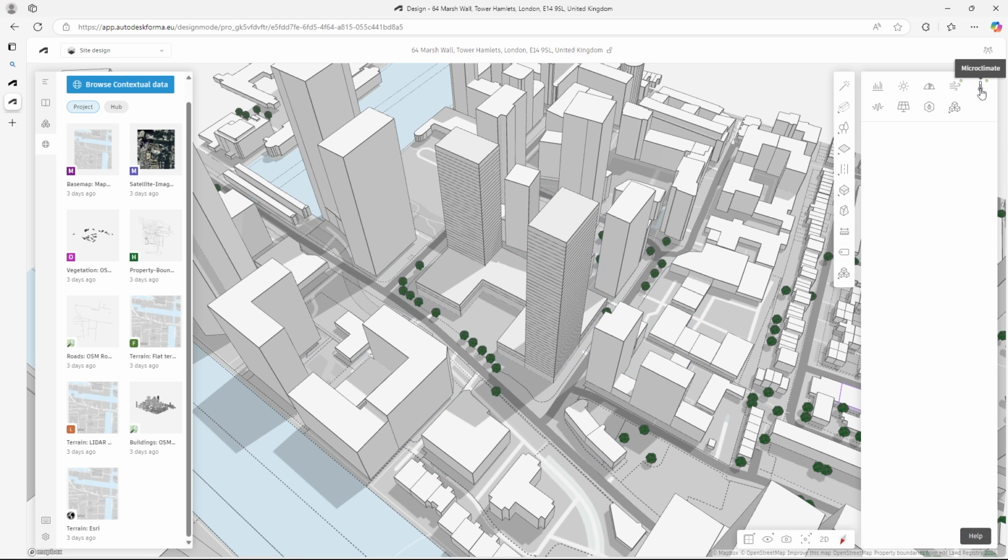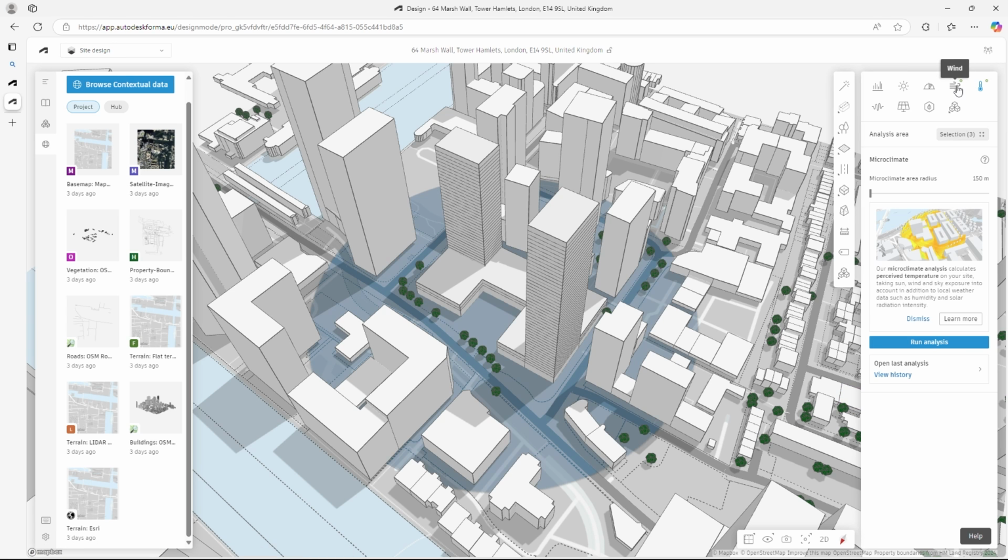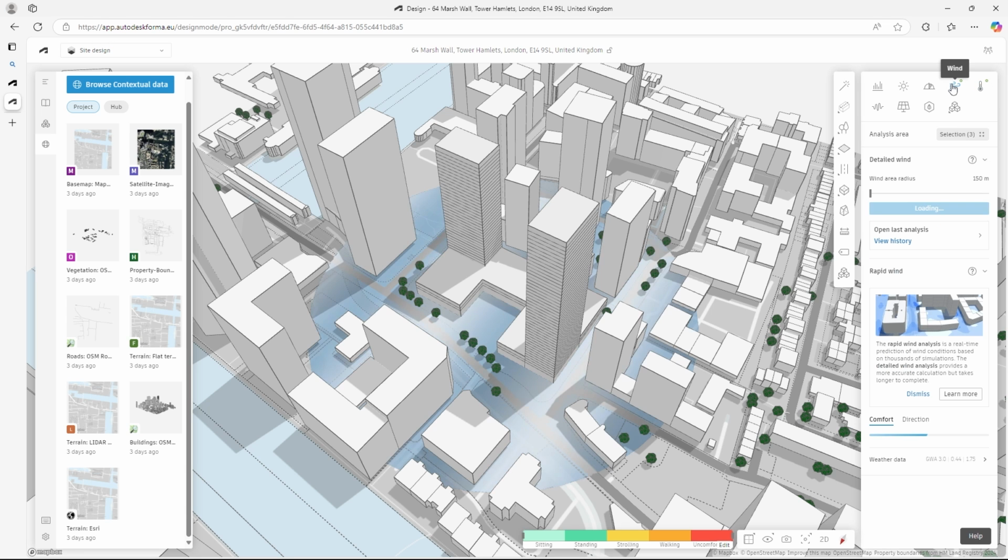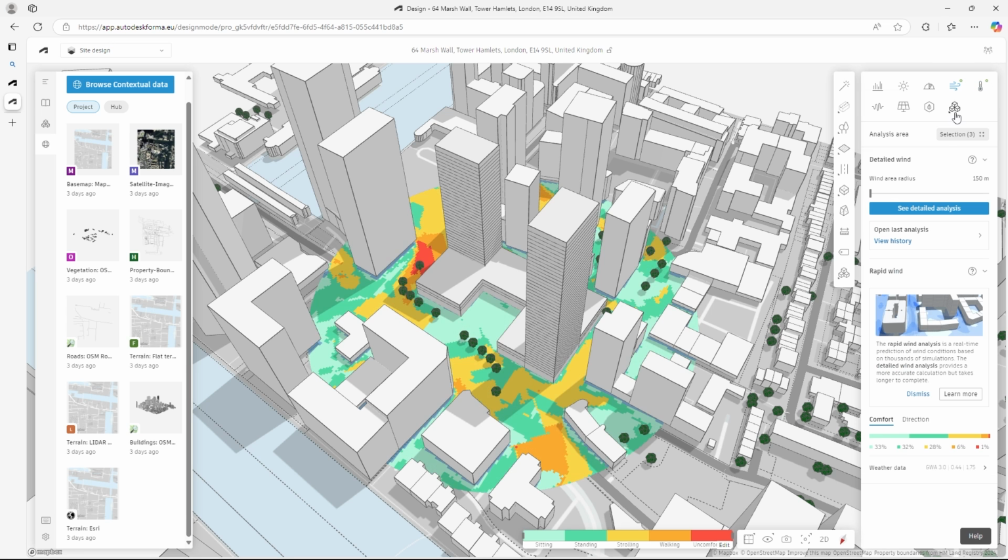Now going back here again, you can see what analysis has run before. You can see that there's this blue little dot here, and you can look at the wind analysis separately from the microclimate analysis. And it gives you data about the comfort, the wind comfort. Now again, I don't want to go too much into detail.